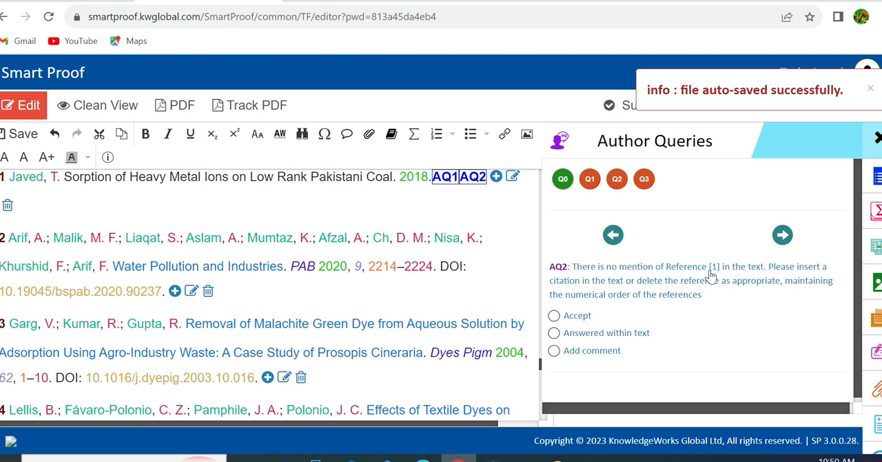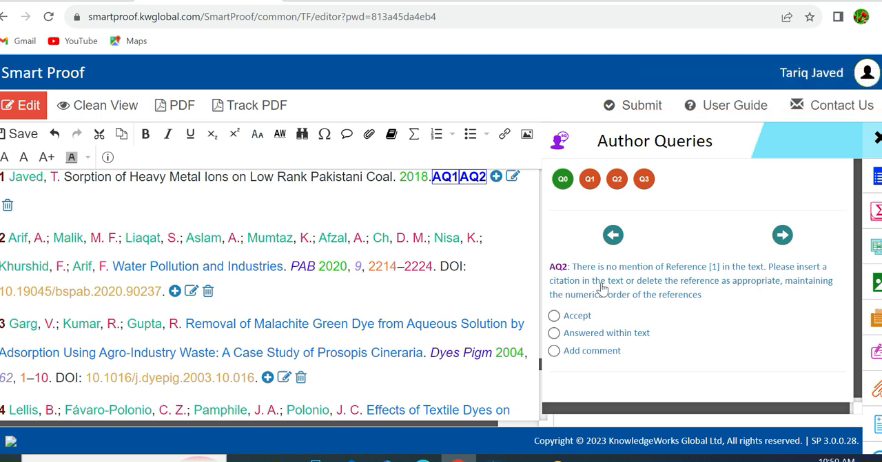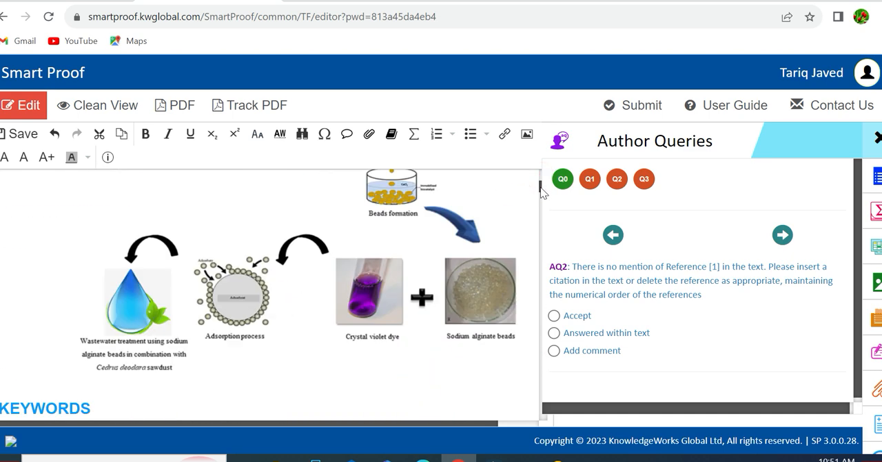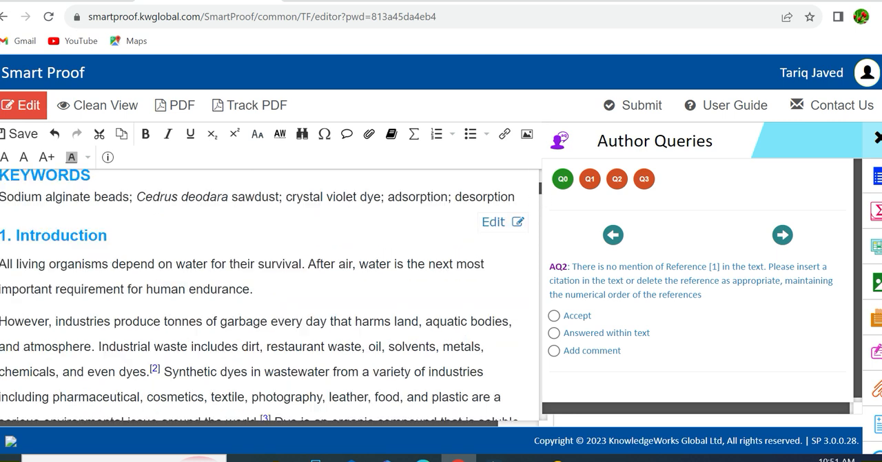Next we move towards the next question, that is Q2. There is no mention of reference 1 in the text. Please insert a citation in the text or delete the reference as appropriate, maintaining the numerical order of references. They are asking that reference number 1 is listed here, while in the text reference number 1 is not there. For example, while we are reading the introduction, only reference number 2 is given, while reference number 1 is not there. So the references start from reference number 2 and reference number 1 is missing.